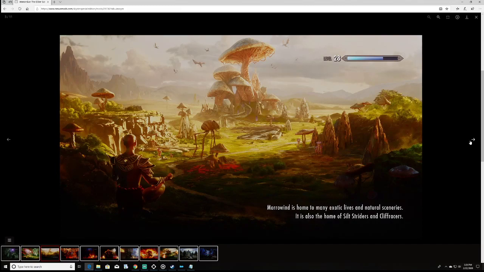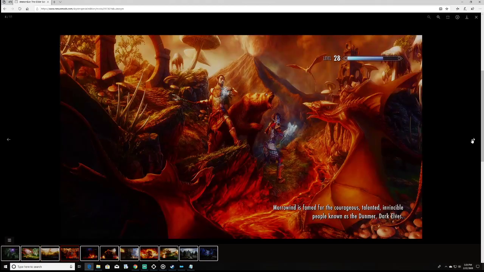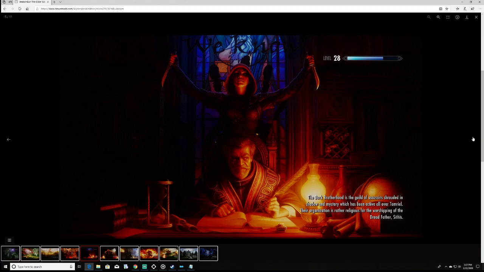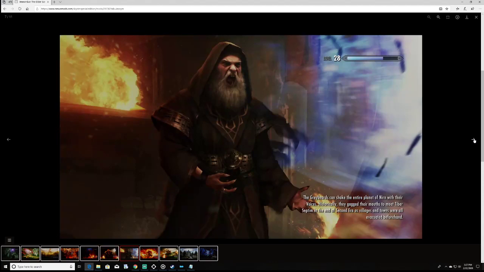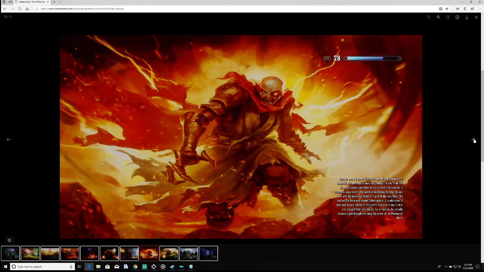My font will be the Morrowind font. This will obviously be different. It'll be the Morrowind font. Okay. But look at this. This is beautiful. These are gorgeous. I mean, the worst part about this thing, aside from the level up being there, is the font itself. The font really needed to be changed. But these are beautiful screenshots. Dark Brotherhood. Emperor Titus Mede. The Greybeards. Look at that. Not bad, huh? This was a nice little gem to find here.